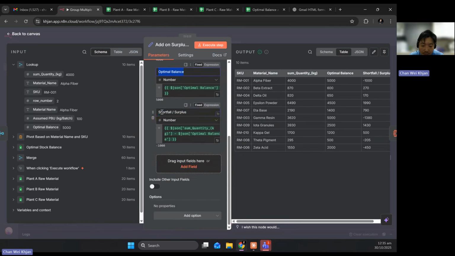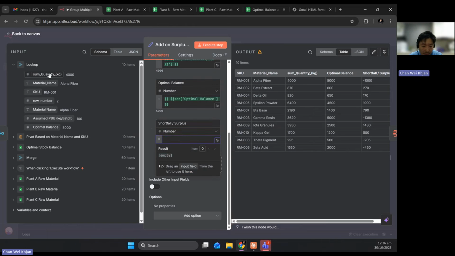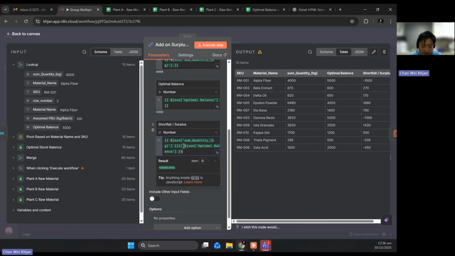Then we also create another new column called shortfall and surplus. From here, what we do is take the stock balance minus the optimal balance. It's just like Excel, a new column, then A minus B. I can show you one time. From here, you take the stock balance and you take the optimal balance. After that, you just replace the symbol in between to become a minus. Then you can see the result is calculated already.